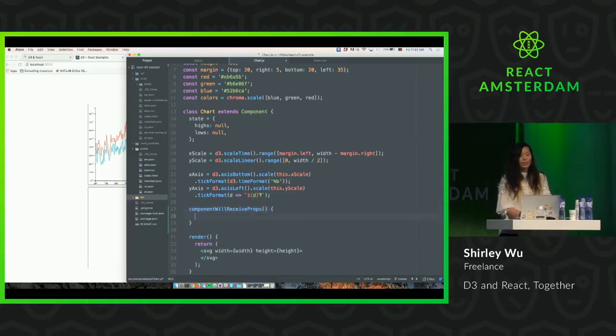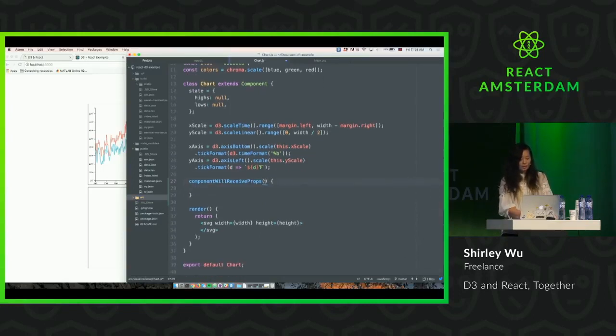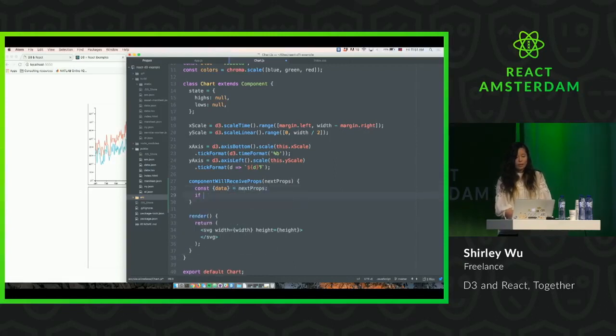And so we're going to start out with componentWillReceiveProps. And before you say anything, I realize that this is going to get deprecated and that there's going to be a getDerivedStateFromProps. But that was a little too bleeding edge for me to demo at this conference. So we're going to stick with componentWillReceiveProps. And this will get data from the parent. And we're just going to pull that out. And if the data hasn't been loaded yet, just return.